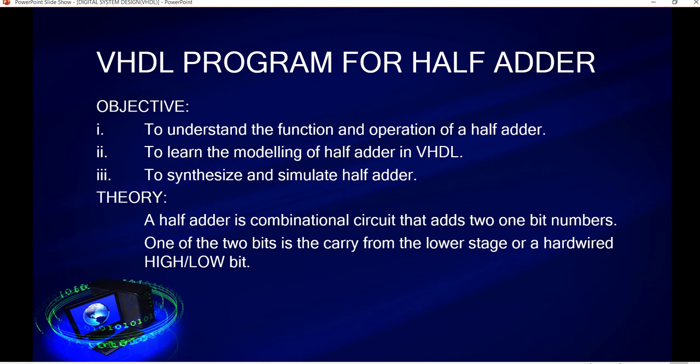Theory: a half adder is a combinational circuit that adds two 1-bit numbers. One of the bits is the carry from the lower stage or the high-low bit.